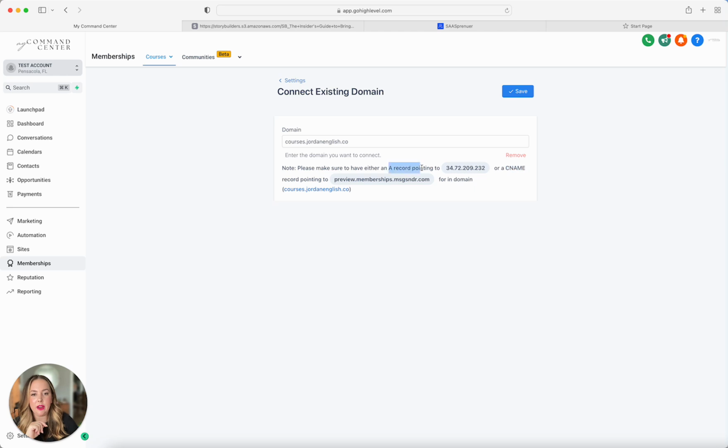So if you do an A record, you're going to want to point it to this thing right here that you copy and paste, or you can do a C name record. So go over to your domain hosting platform, add in your DNS settings, hit save, then come back to your Go High Level account and hit save here. And once those match up, you'll get a little green check and you'll be good to go with your custom domain, and that's how your students will log in.